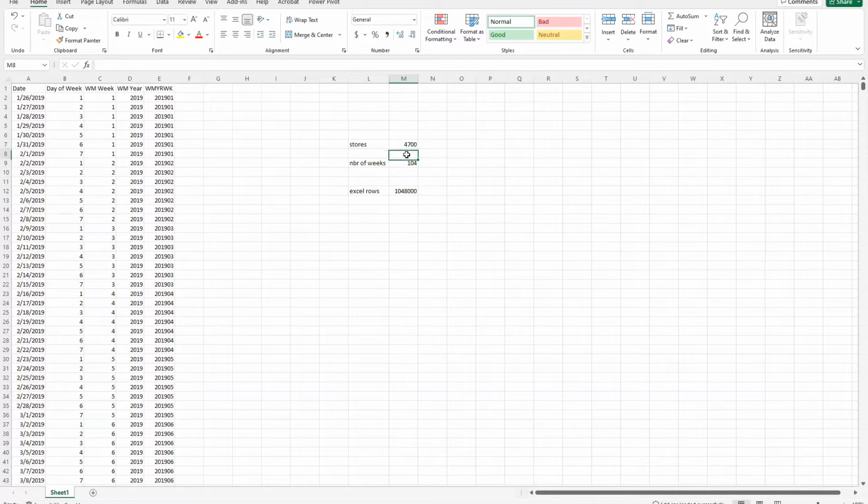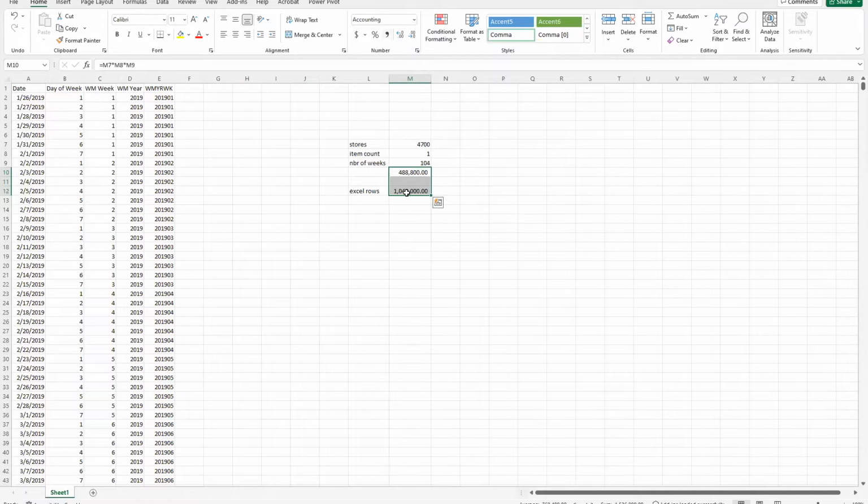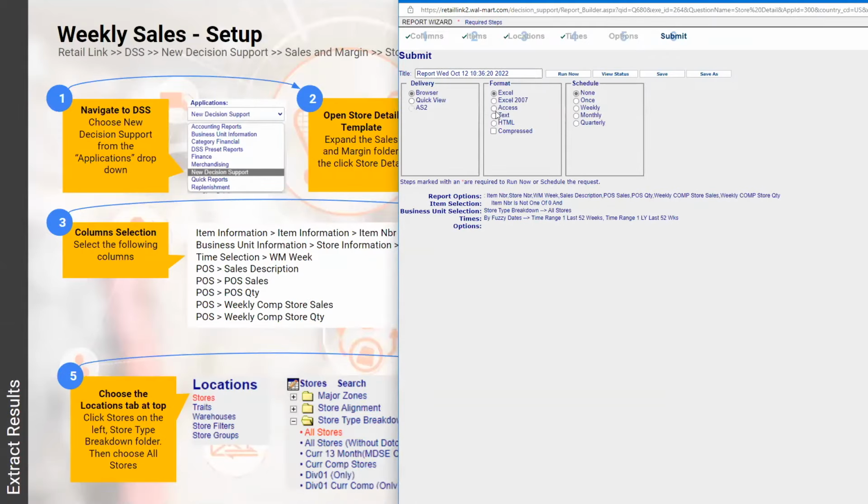So if we have one item in every store, that'd be 4,700 times the number of items times the number of weeks. So that'd be 480,000 records just for one item. So you can see quickly we could get over our maximum row count. 3 items kind of pushes it. That's assuming you have items in all stores. So I would say if you got 5 or more items, the option is better suited to select text file, compress it so it's a smaller download.